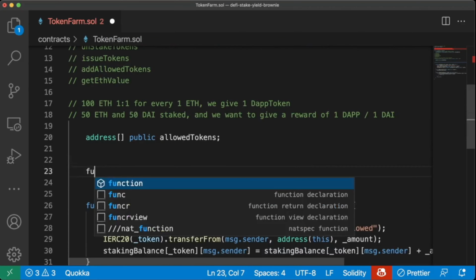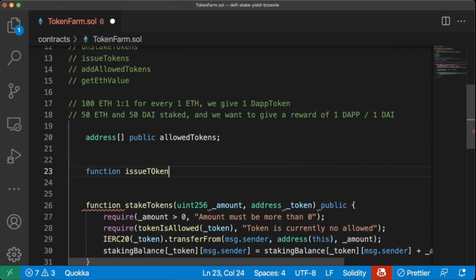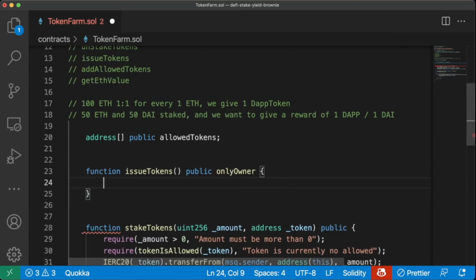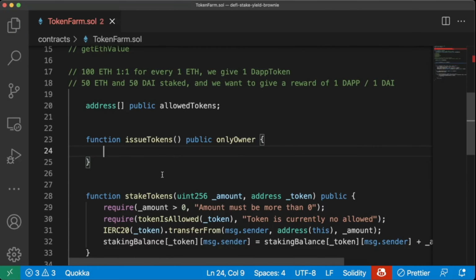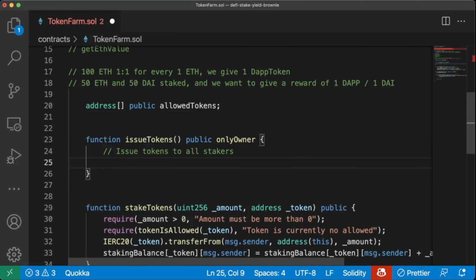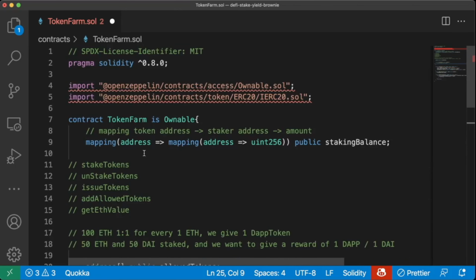Let's create this function called issueTokens. This is going to be a function only callable, again, by the owner or the admin of this contract. So how do we actually go ahead and issue tokens here? Well, the first thought would be to loop through a list of all the stakers that we have. But right now, we don't have a list of stakers. What do we have?